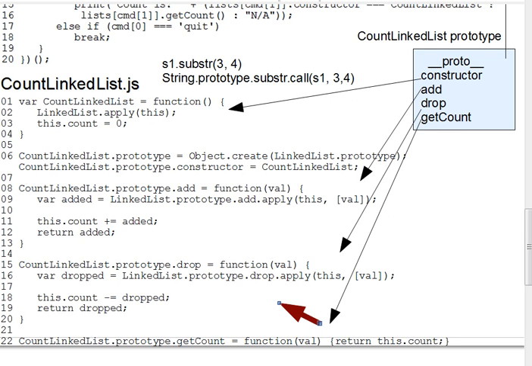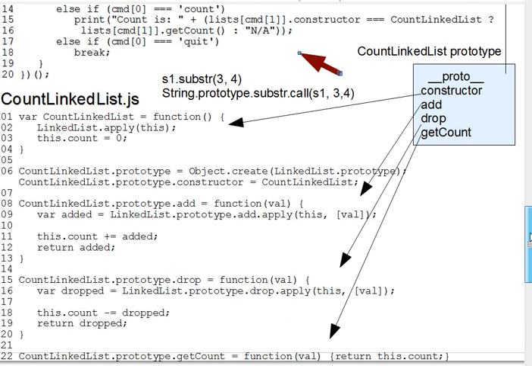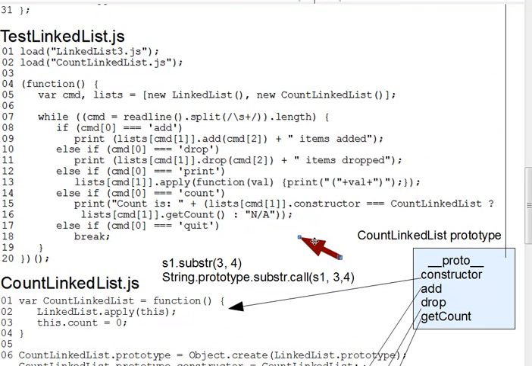So go over this diagram and the prototype diagram from an earlier lecture, the prior one, until you can keep track of all this. And let's do one final point. Looking back at the test driver's implementation of the count command on lines 15 and 16, we see something sort of interesting. It checks to see if the list in question was constructed by countLinkedList, calling getCount if so, or just printing NA if not.